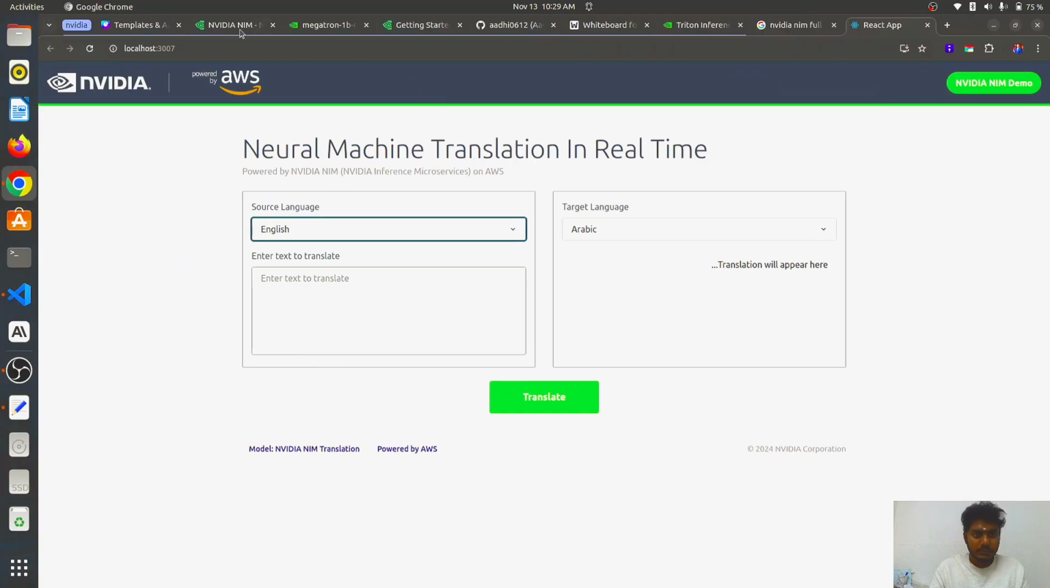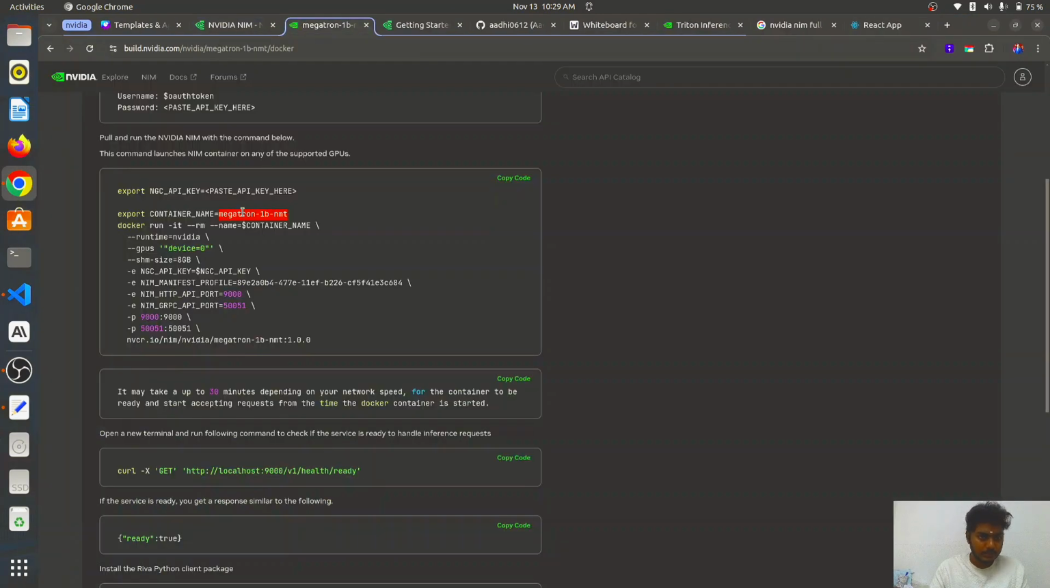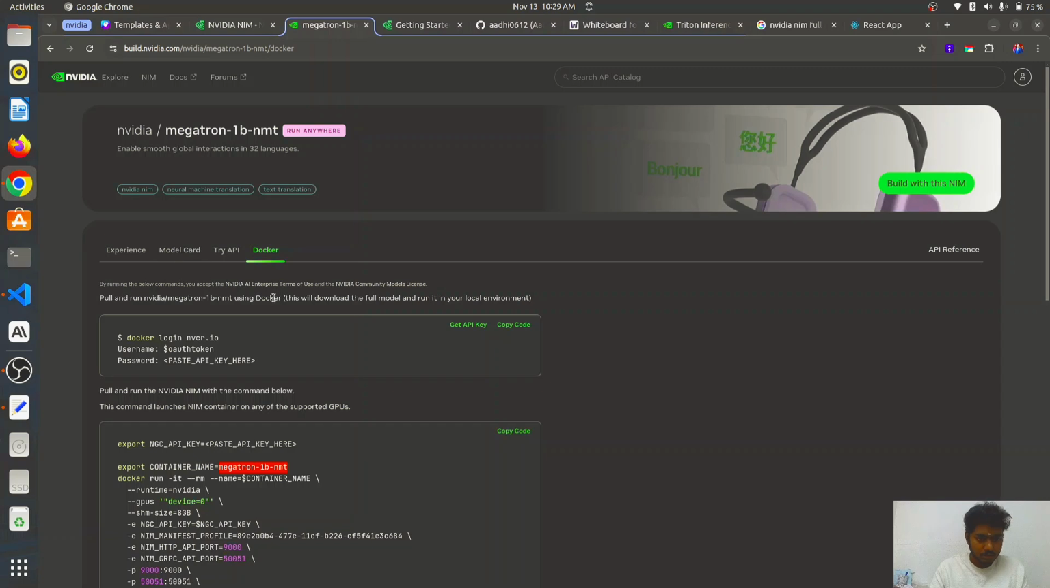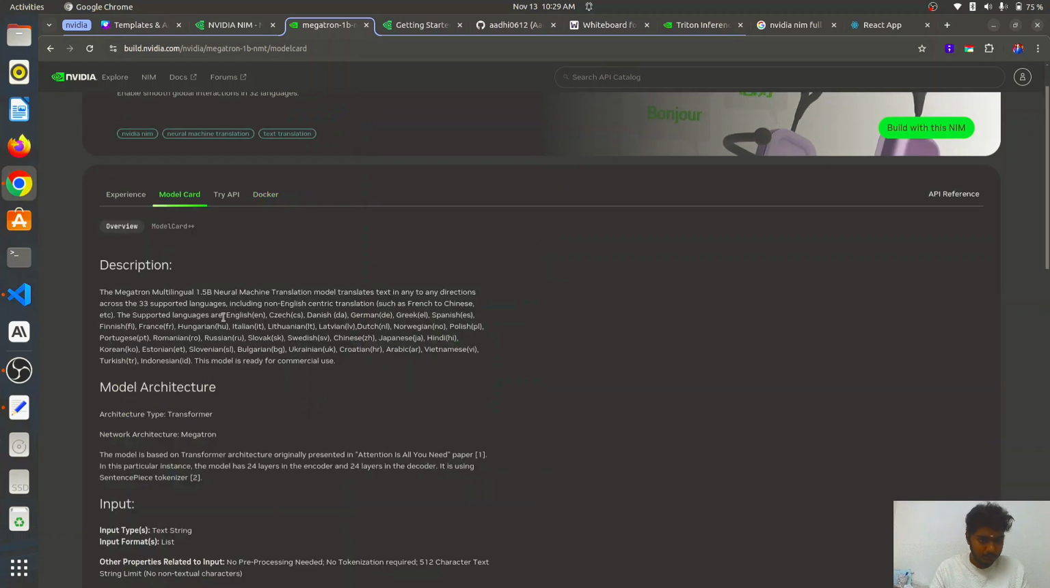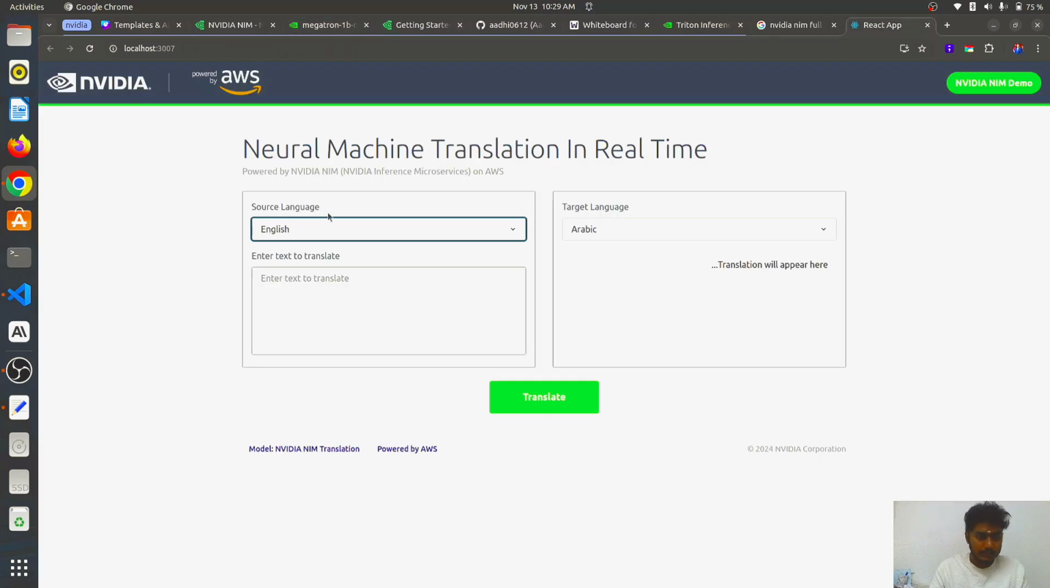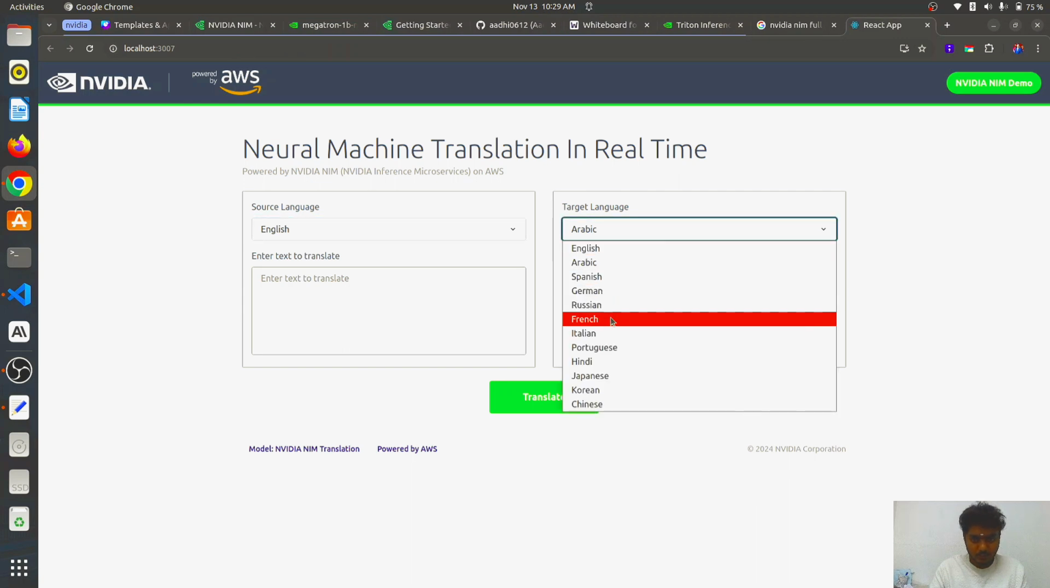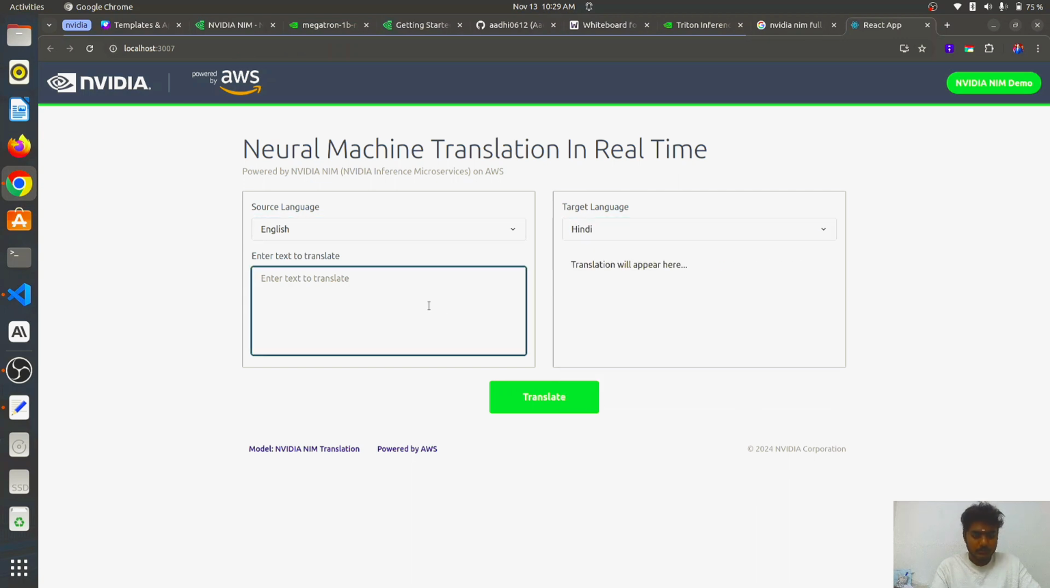You can see it in the home page, in the model card. You can see what languages they are supporting. They are supporting more than 33 languages, namely as here. I have added these here, and we can select whichever languages we want, like this.